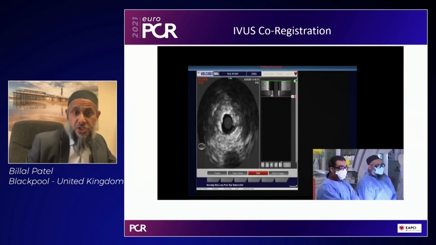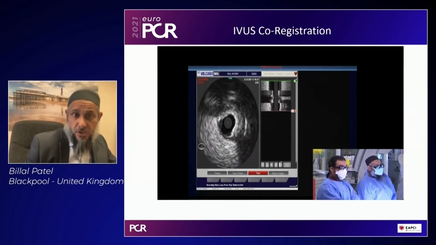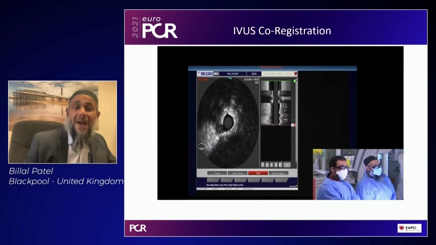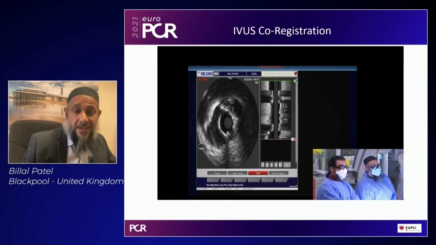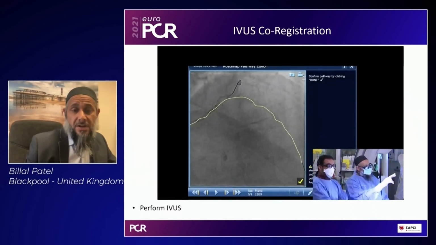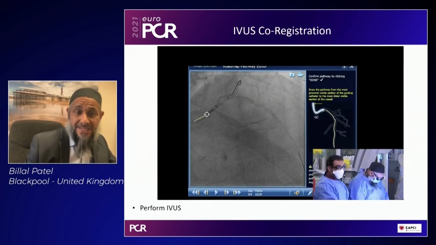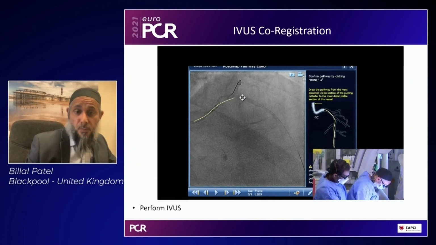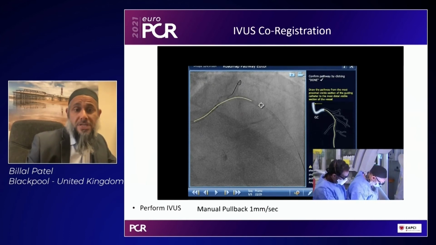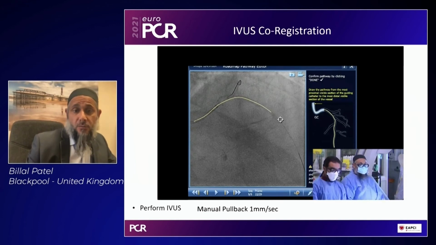So the IVUS co-registration is performed in the same views with continual screening and a manual pullback at around 1 millimeter a second. And while this is done, the software will automatically track the wire. But here we can see that we manually adjust that and we track from the most proximal portion of the guide seen down to the distal vessel. Then when we do the co-registered run, we will be able to track the wire as the surrogate for the vessel and do our assessment for the co-reg.